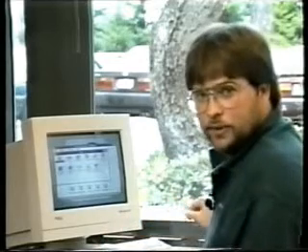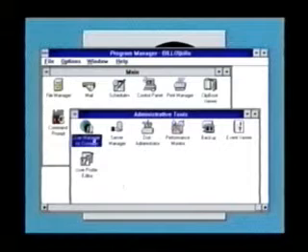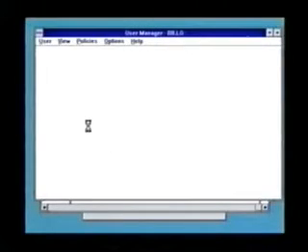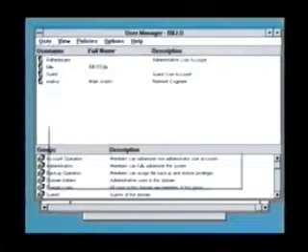Now here at Microsoft, we would get a piece of email from the manager of the new employee with the full name, the location, and the job title. We would use this information to set up the user account. Now I'll double-click on Administrative Tools, double-click on User Manager for Domains, and simply select New User.